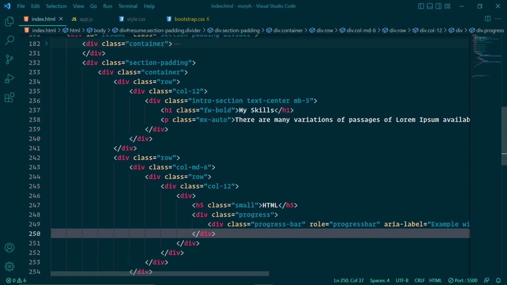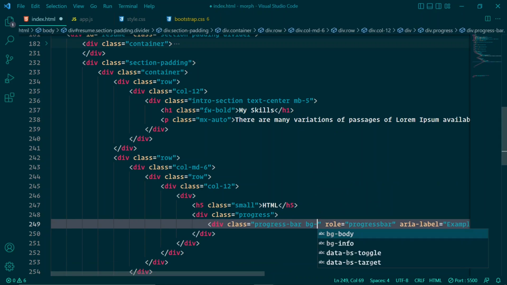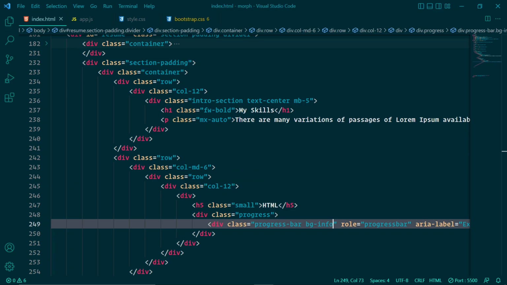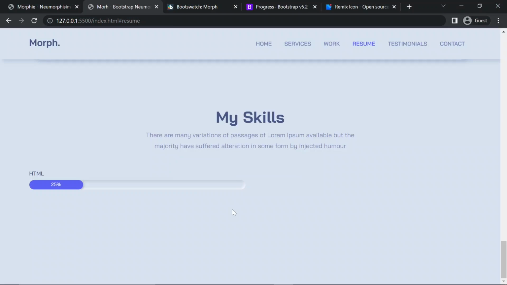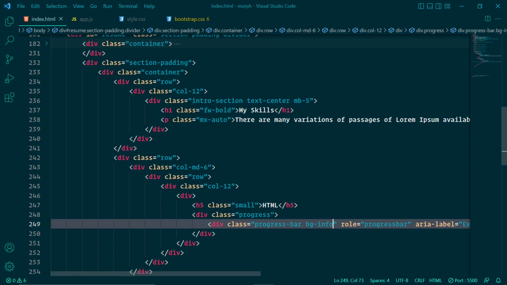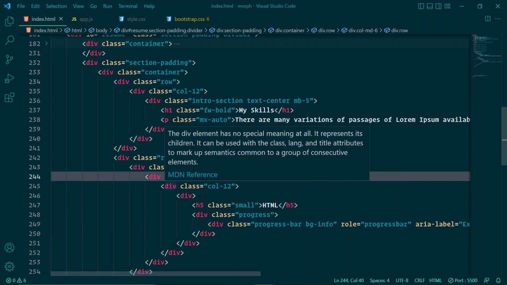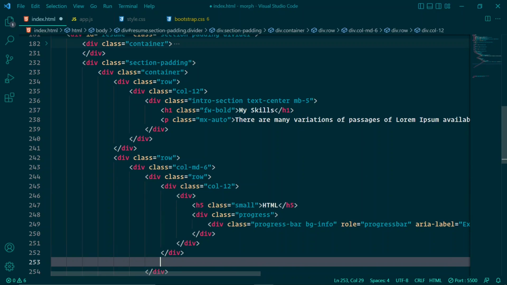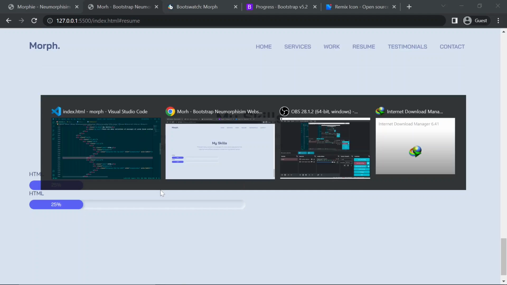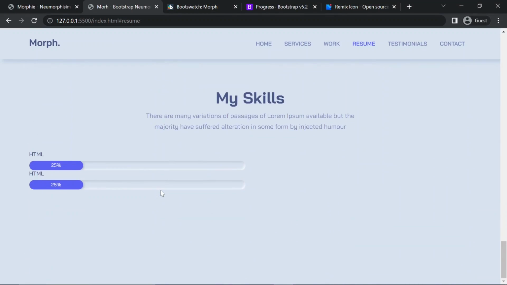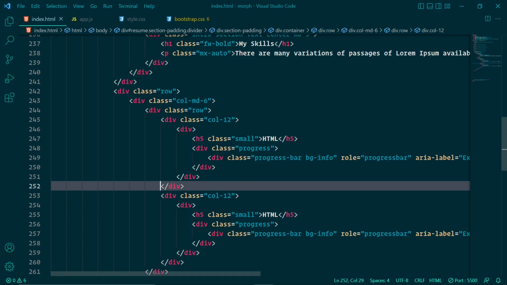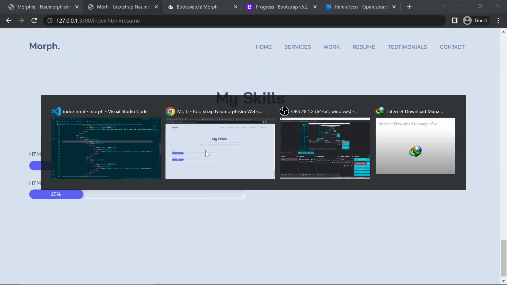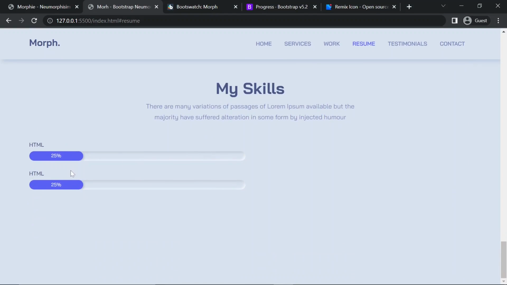All right, and I'm going to change the color, so the color is going to be bg-info. Looking great. So I'm going to duplicate this column. As you can see, these are very close to each other, so I'm going to select this row and give it a gutter top and bottom. All right, so we have enough space now.